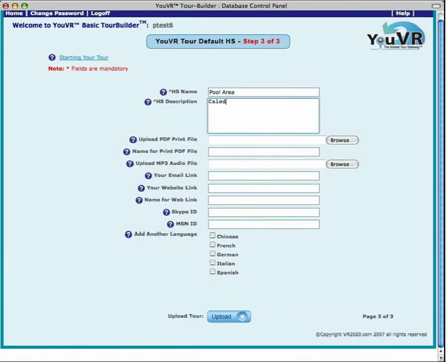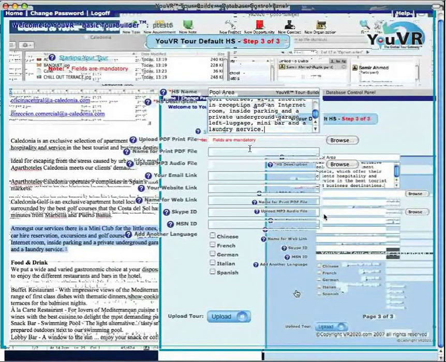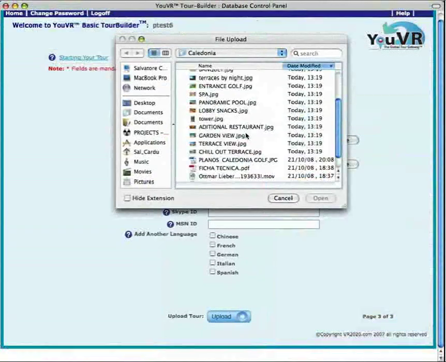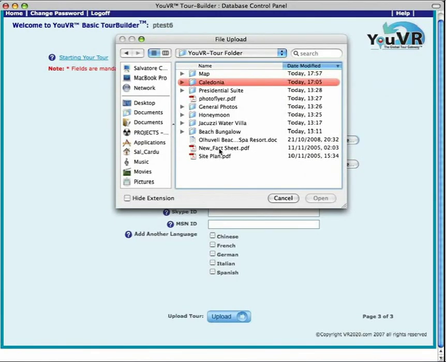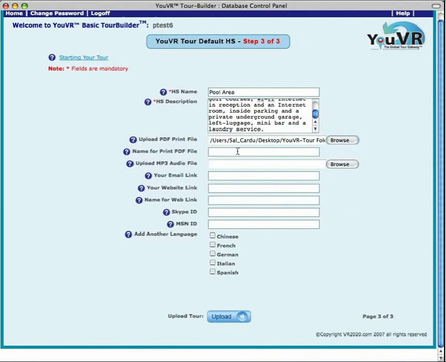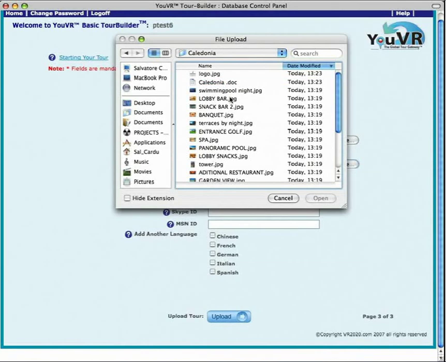Once again, I'll just fill in the empty fields. Add the hotspot description. I'll browse and find my PDF file to upload and give it a name as well once I've uploaded it. So this is, let's call it a fact sheet, as that's what it is. And that way their users will know what they're actually clicking on and selecting.